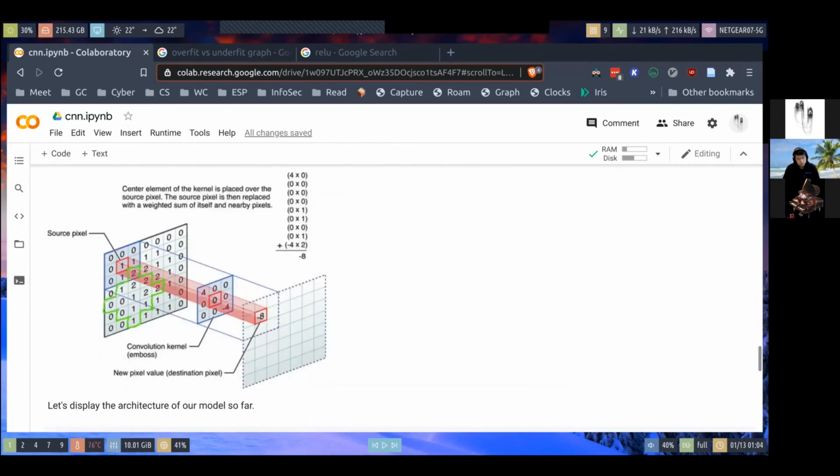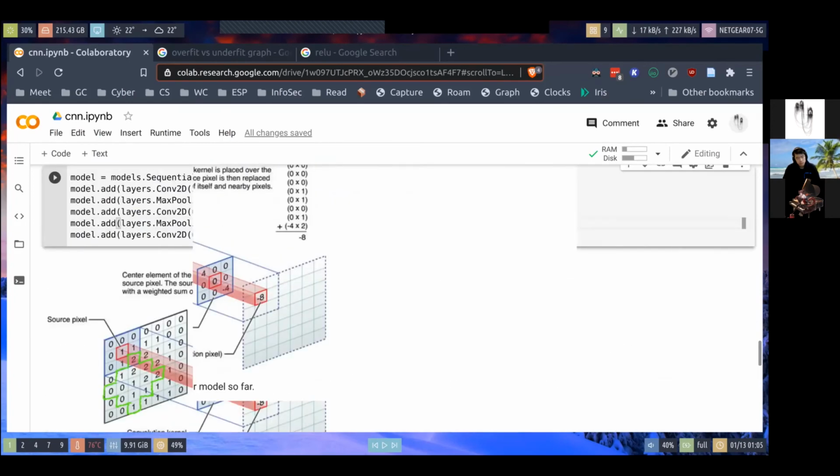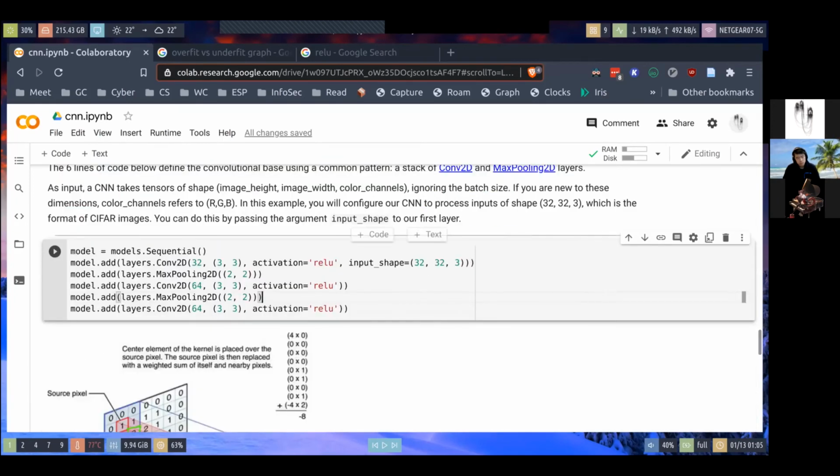Oh, and this is what the convolution layer looks like. This is the kernel, and we multiply the kernel by a part of the actual image, for example 4 times 0 plus 0 times 0, and so on, and we sum that up and put it in the new image. This becomes a single value in the new image. Let's see how we run it.